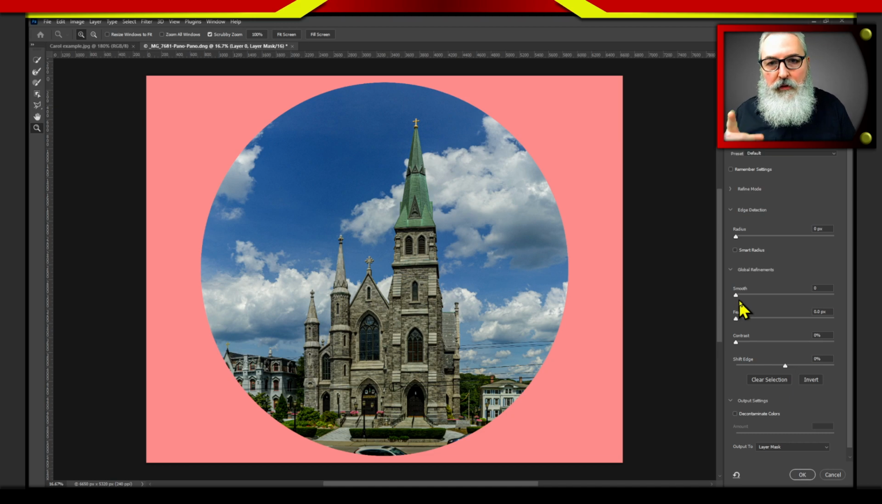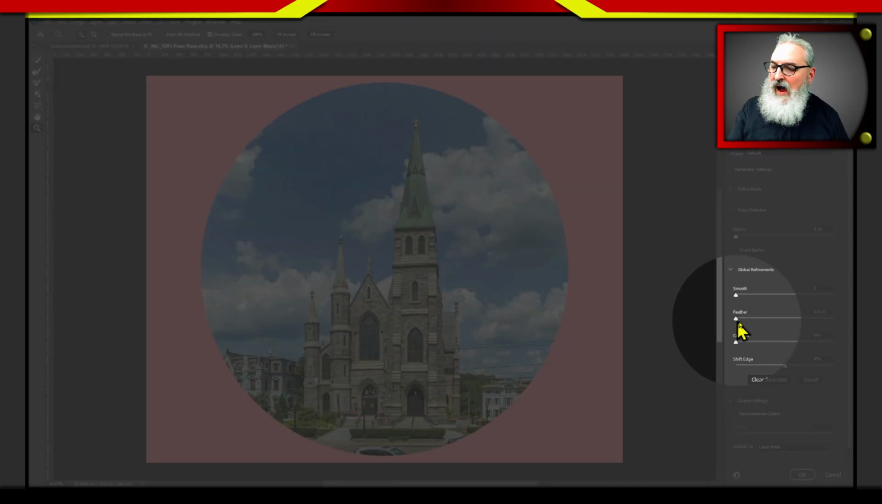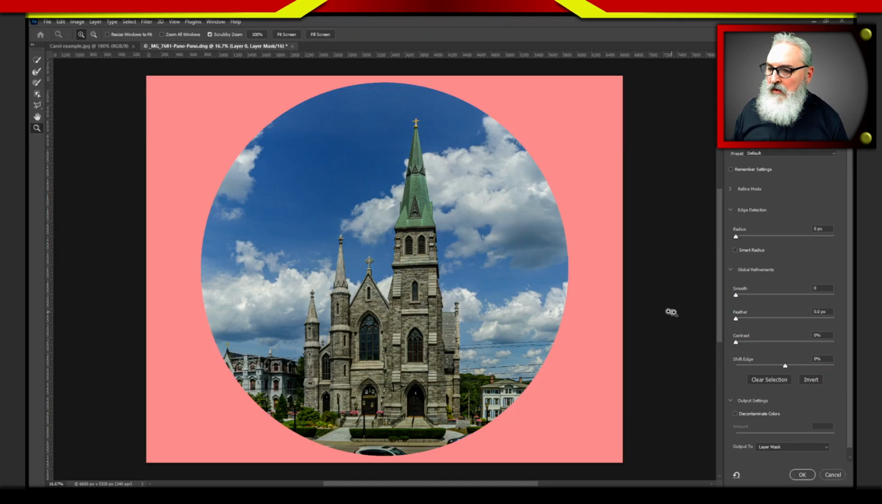Just be careful, because if you have sharp angles, it will smooth it out. You won't have a sharp angle anymore. It kind of rounds it off a little bit, so be careful with that. But in this case, what we want to do is look at our feather and our contrast. All right, and what we're going to do is add a little bit of a feathering edge to our circle.